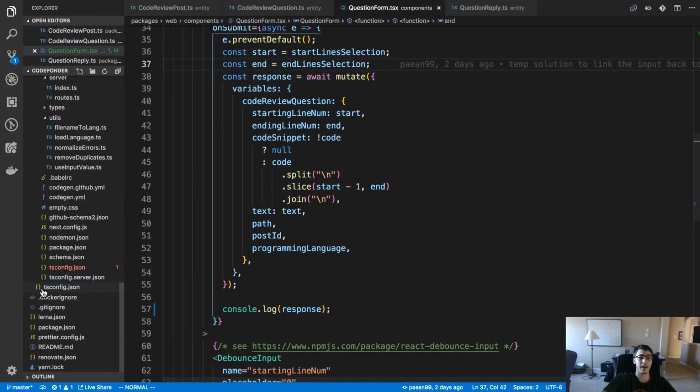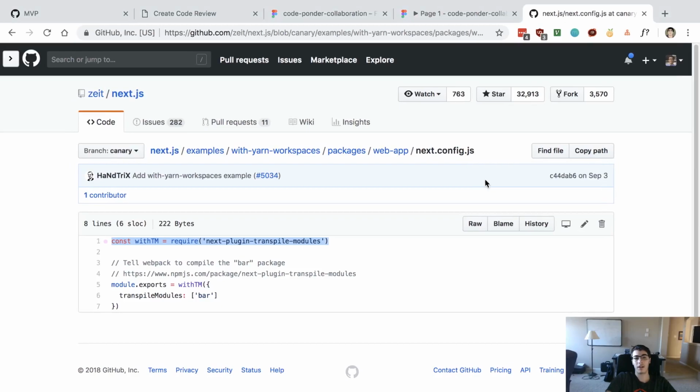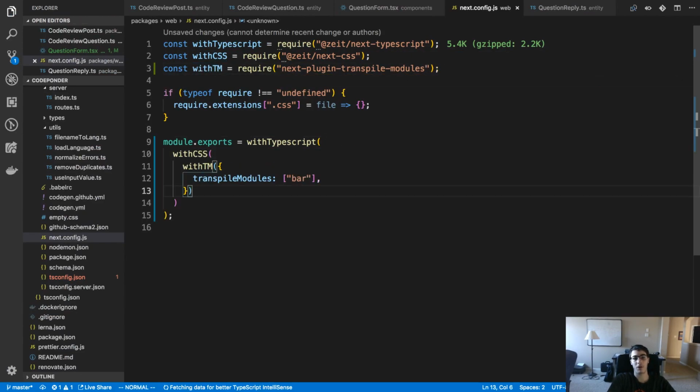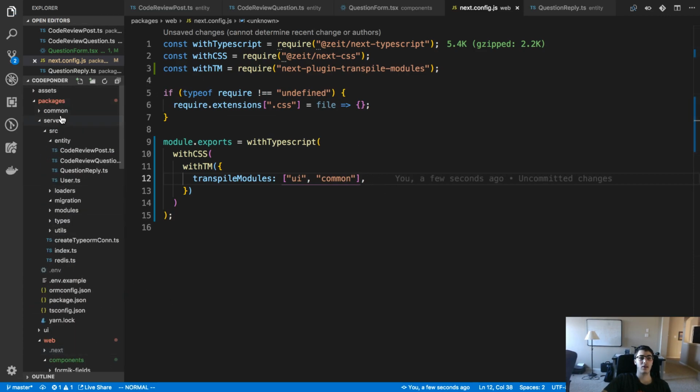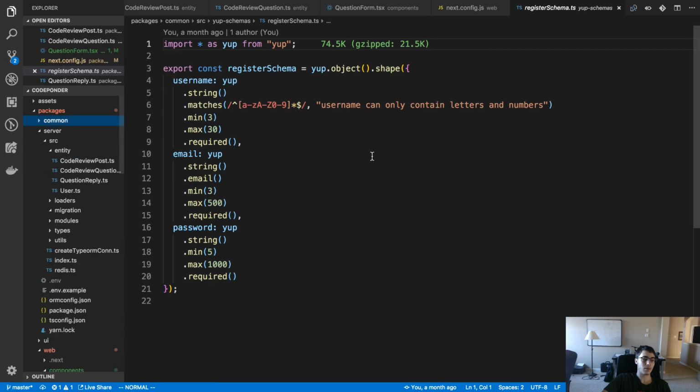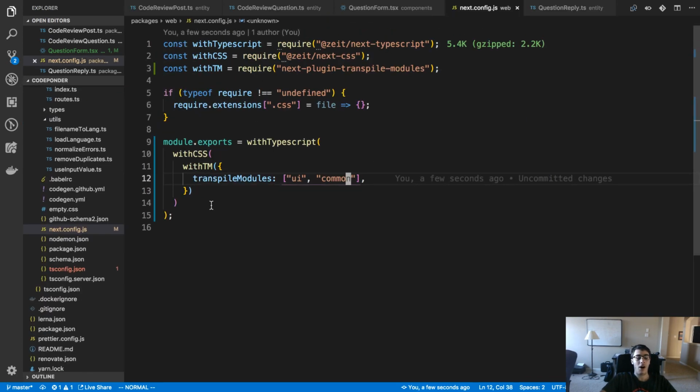So we're going to try out this package in our config because I did not add this. And this is recommended when you're using a monorepo or Yarn Workspaces. So I would like to transpile UI and common. So I can specify what other packages this package depends on. I actually don't know what we have in common right now. We have an old yup schema. Alright, transpile that.